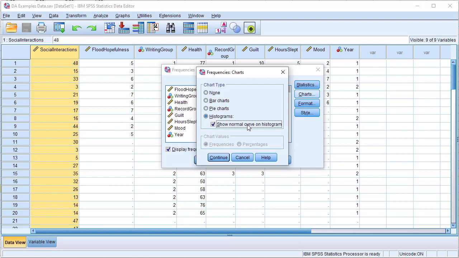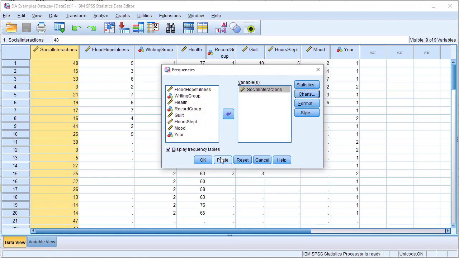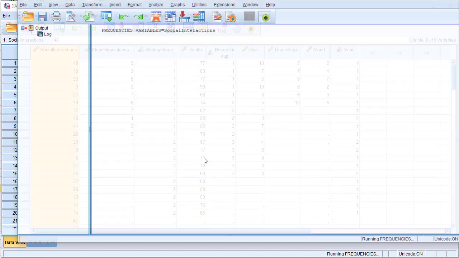Don't get confused though. The normal curve is not a way to tell if you have a normally distributed distribution. It's just there to approximate what the normal curve would look like superimposed on your histogram. So it won't be the telltale indication of any kind of kurtosis or skewness. Click continue. Go to OK. By the way, the frequency table button should be already ticked on. That just is automatic. Click OK.